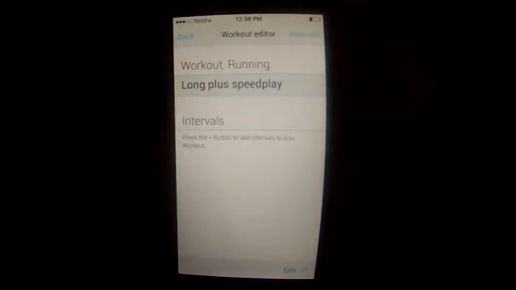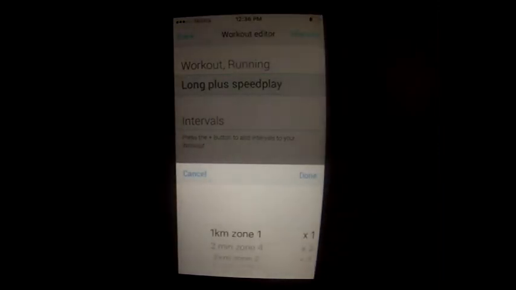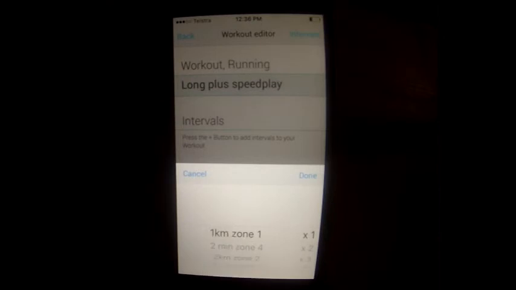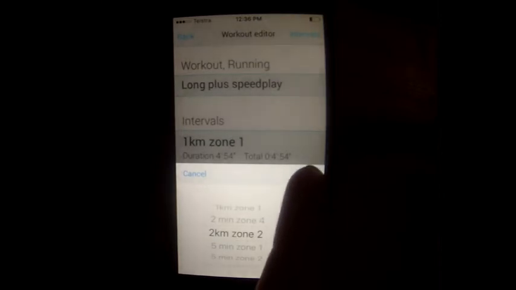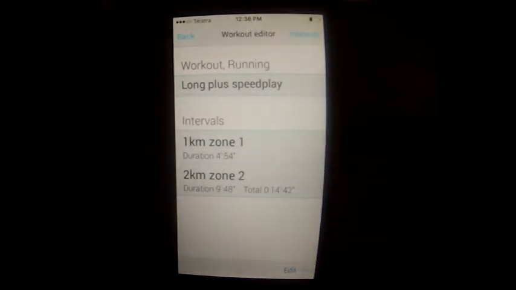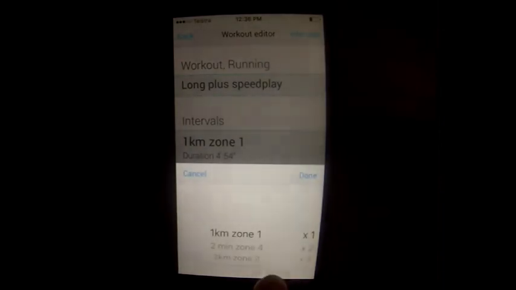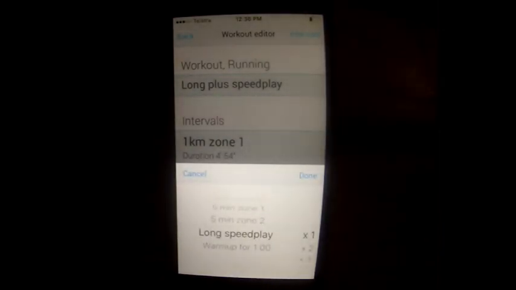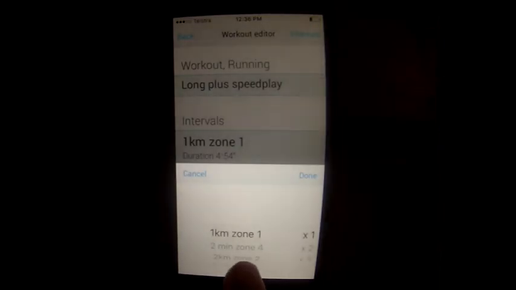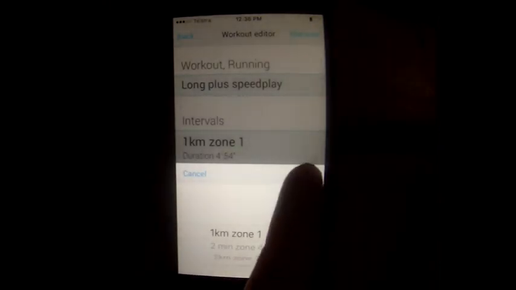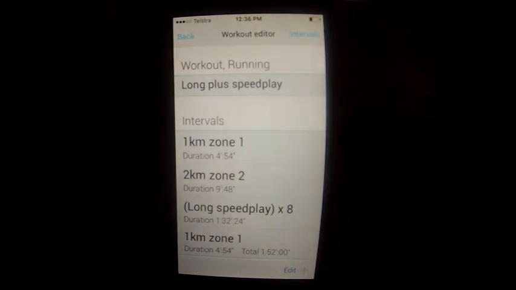Let's go back to my workout editor. So I need to add the modules that make up that workout. I'm going to put plus down here. I'm going to add 1 kilometer in zone 1, and 2 kilometers in zone 2. Now I'm going to add the long speed play intervals, and we're going to repeat that 8 times if you remember. And finally we're going to do 1 kilometer in zone 1 to warm down. Alright, so there is our run programmed.